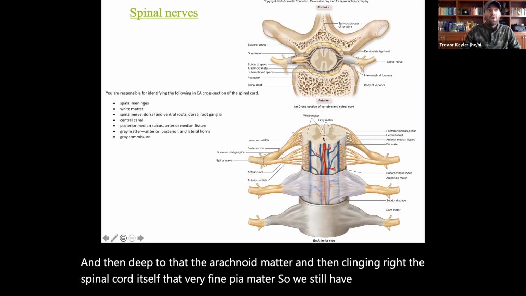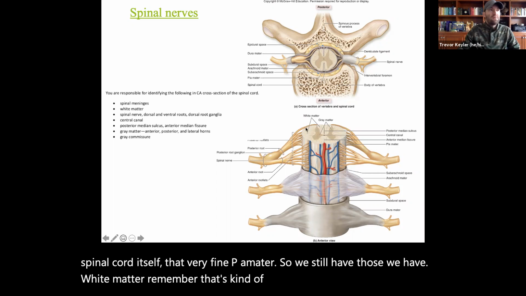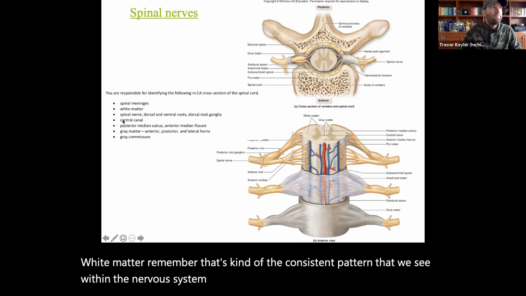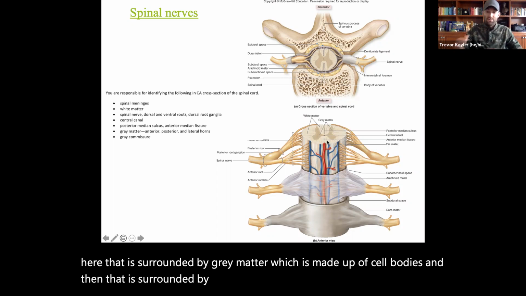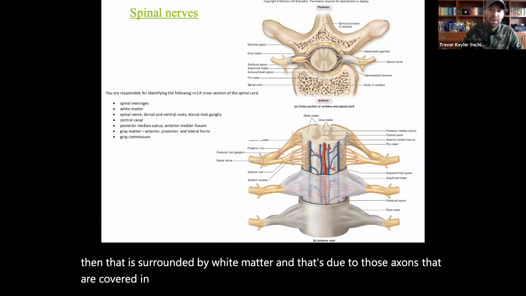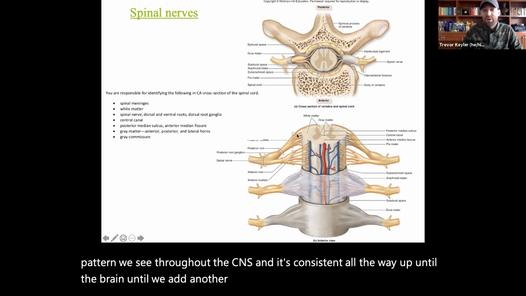We have white matter. Remember, that's kind of the consistent pattern that we see within the nervous system: we have a central canal, it's one of yours here, that is surrounded by gray matter, which is made up of cell bodies. And then that is surrounded by white matter, and that's due to those axons that are covered in myelin, that lipid, give it that white appearance. So this is a pattern we see throughout the CNS, and it's consistent all the way up till the brain, until we add another outer layer of gray matter, which we call the cortex.